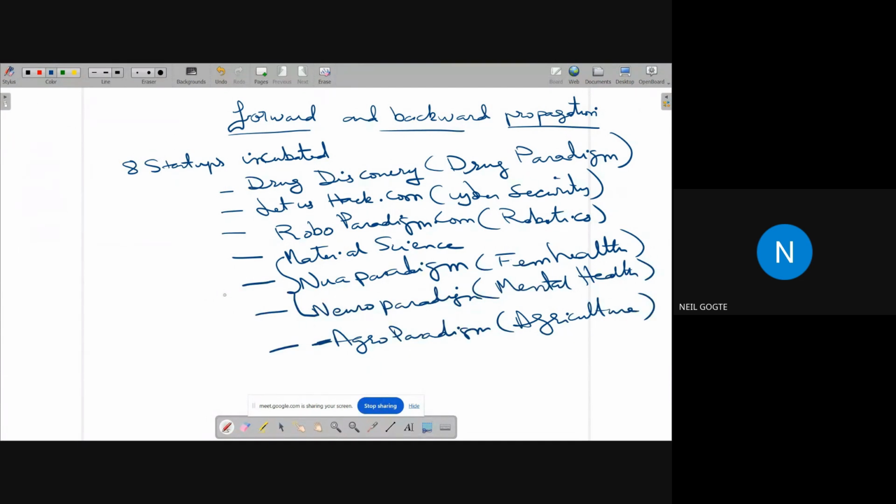I think I'm missing one. Not sure which one. Telepad.